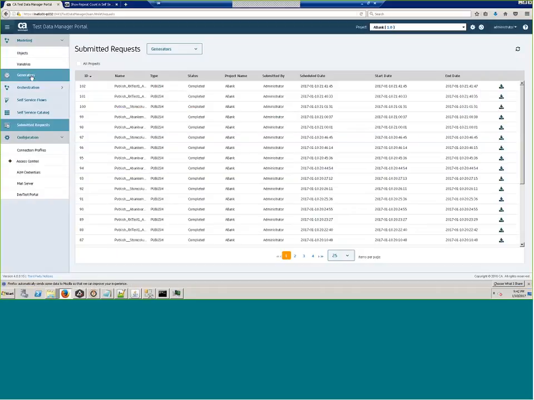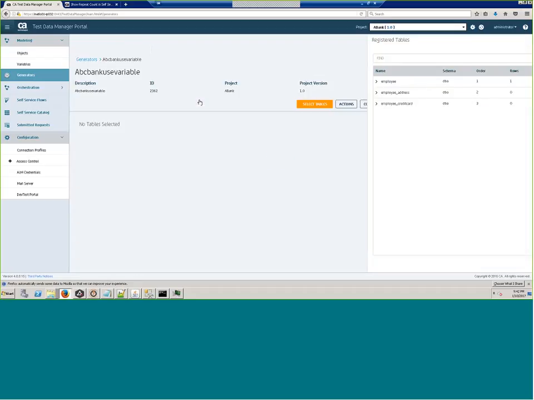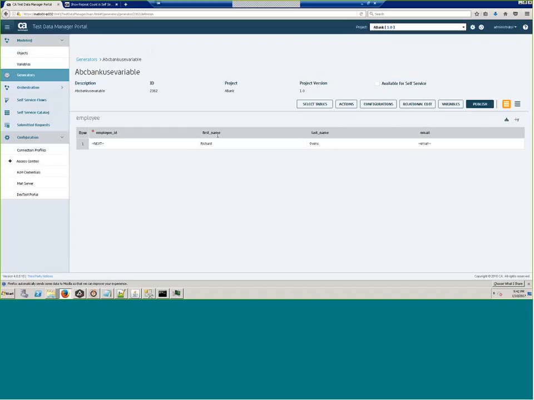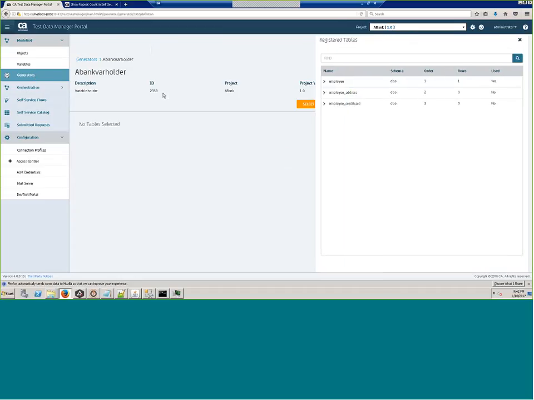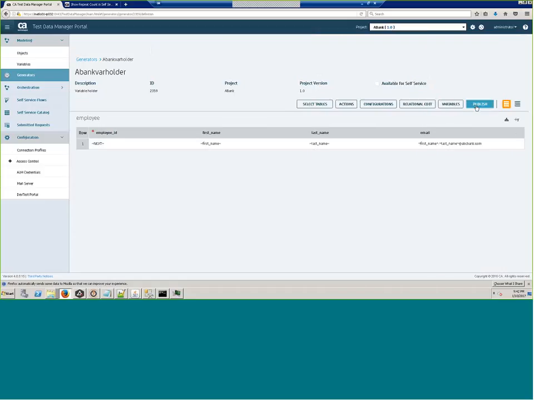So the next use case I would like to demonstrate is to use the values that are defined in a generator instead of the default values of the variable. For this purpose, I have created a generator and created two values, Richard and Owens, under first name and last name, and I would like to use these values instead of default values while publishing the data. Let us go back, and I am using the generator and publish.